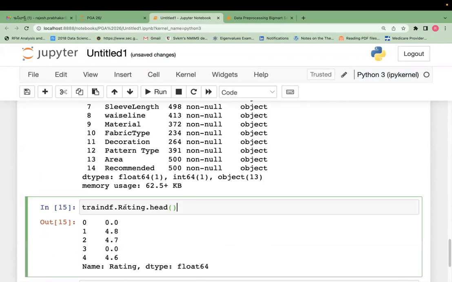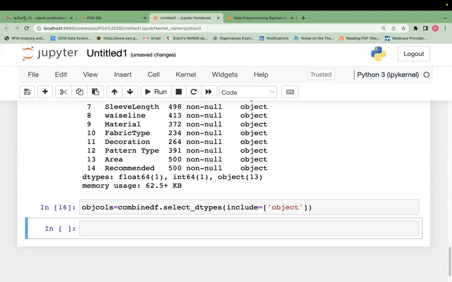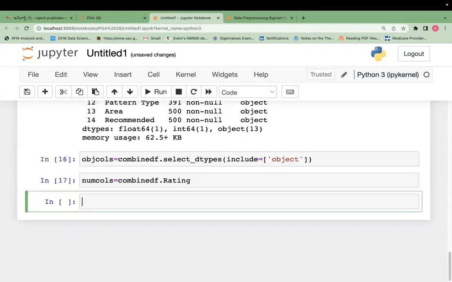So, object cols is equal to combine df dot select underscore dtypes include is equal to square bracket single quote object, because there are many object columns here, right? All the object columns will be taken into one using select underscore dtypes. num cols is equal to combine df dot rating, only one column here, right? If you want all the numeric columns, select underscore dtypes include is equal to np dot number.